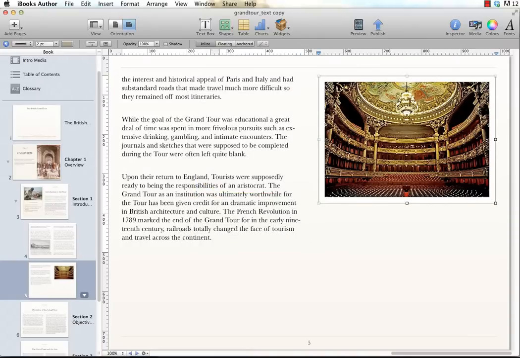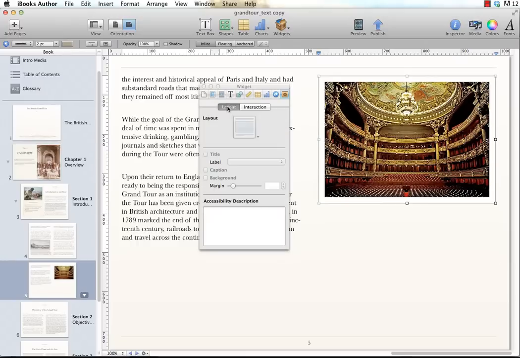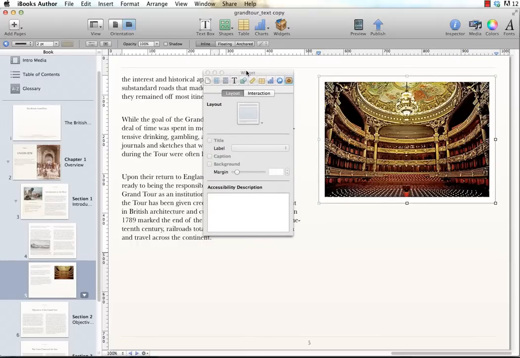So now that we've done that, I'm going to show you a little bit about how to use the inspector tool for the images. So I'm going to go up here and choose inspector. And under layout, this is going to give me some options. Okay? And in the case of my image here, this is not really giving me much opportunity to add anything here except an accessibility description. And this is where I might say an opera house in Paris. And what that's going to do is just make sure that if there is a need for accessible content in iBooks, that there's a description of what that image was or is.